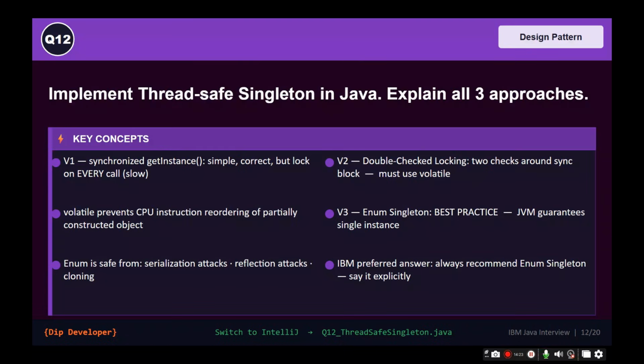Let's move to the next question. Implement a thread-safe singleton class and explain all the three approaches. Singleton is one of the most universally asked design pattern questions at IBM.